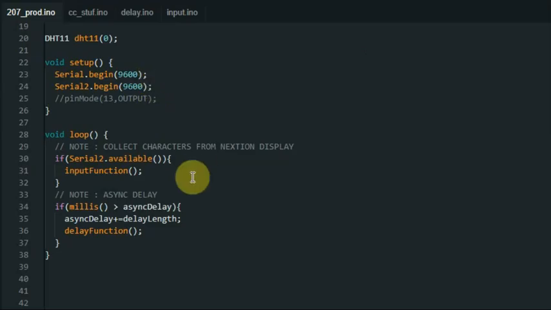In the loop, I'm only going to have 2 functions. If Serial2 has data on it, in other words, if the Nextion has sent anything, I'm going to call this input function, and it's tied to this input INO. And then I have this asynchronous delay, and this is going to trigger every 5 seconds. When the milliseconds goes above the first asynchronous delay, which is 5,000, it will run this. And the first thing it's going to do is add 5,000 to this asynchronous delay. So that way it won't run again until the milliseconds counts up another 5,000.